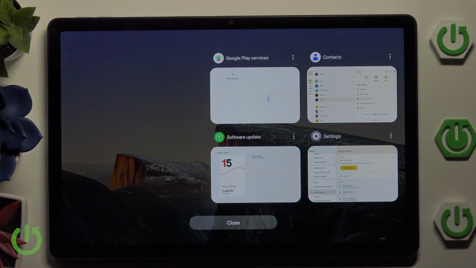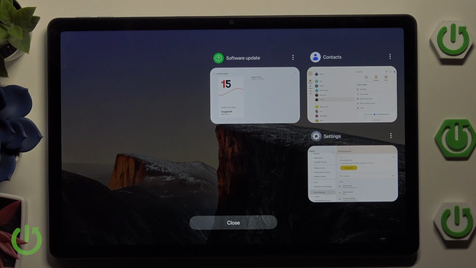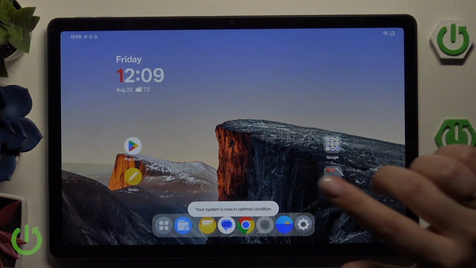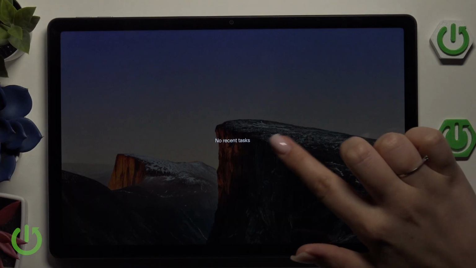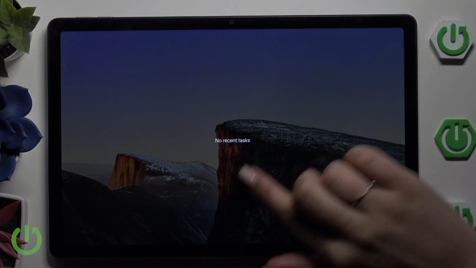Basically, if you wish, you can close the apps manually just by swiping them up. But if you've got a lot of apps opened, I highly recommend to simply tap on close. And now we've got this information, we can open the recents to check, and here we've got no recent items, which means that we just successfully closed all background tabs.